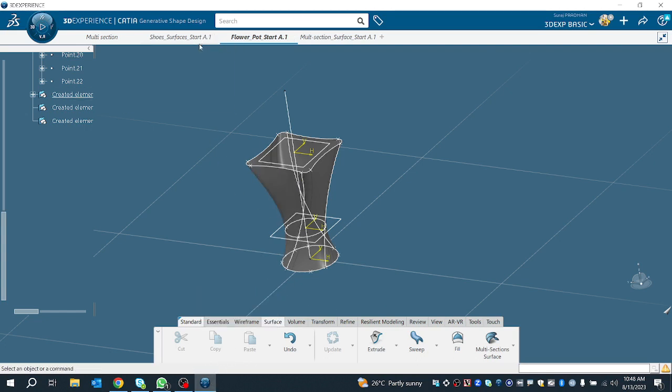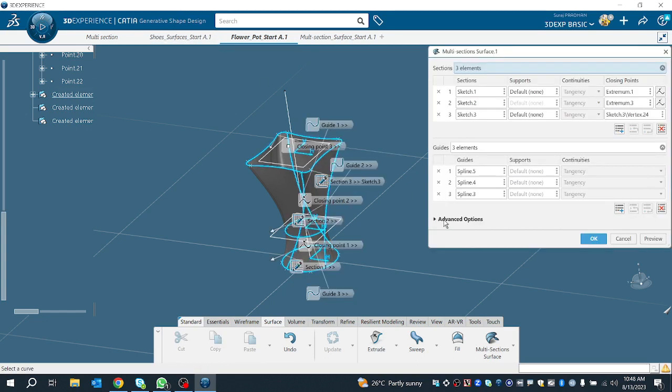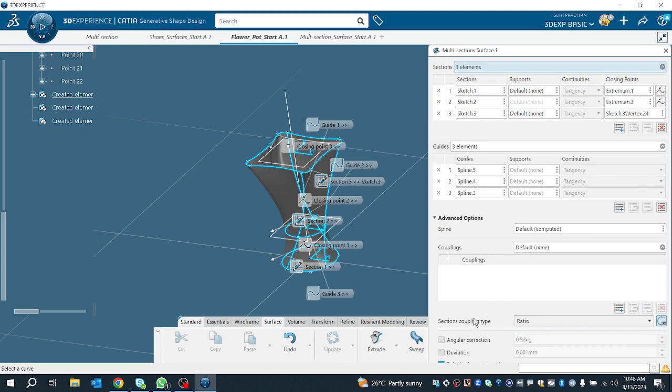Now the next one. There is something else in the multi-section, that is coupling. Coupling is nothing but to generate the surface curvilinear.